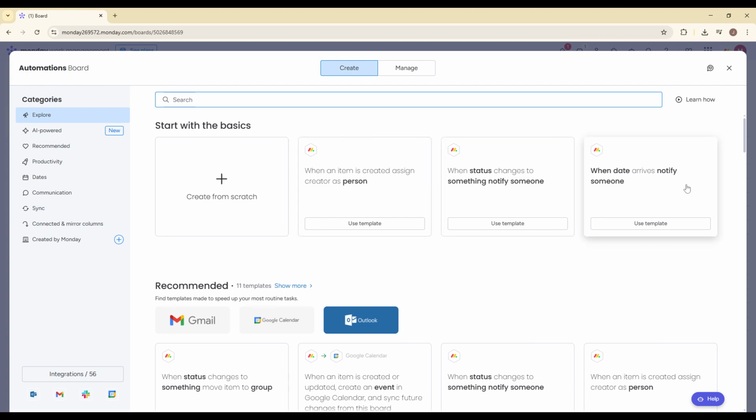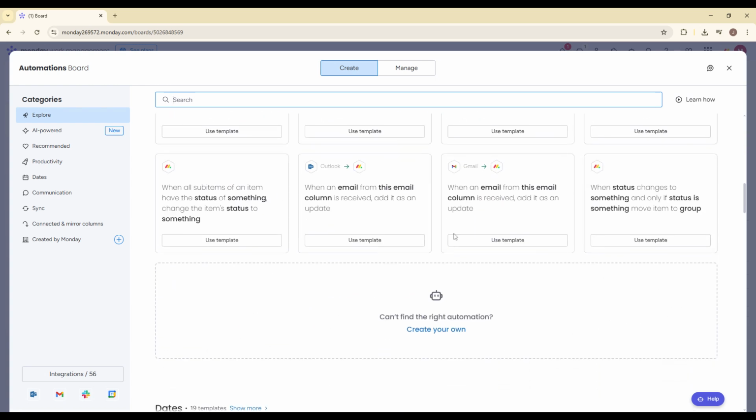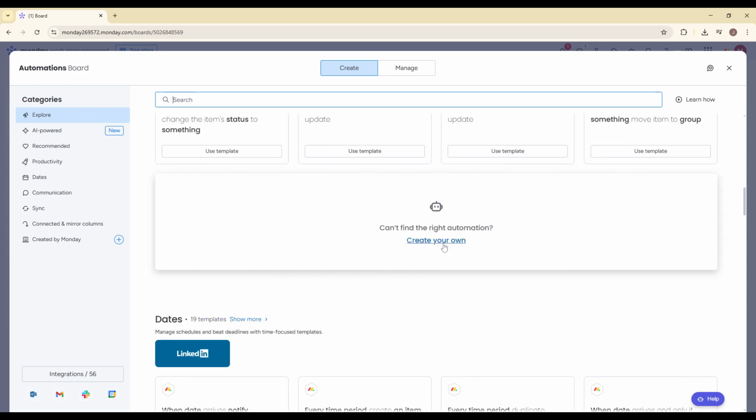For example, when a status changes to Done, you can automatically notify a teammate. When a date arrives, you can move an item to another group. When a new item is created, you can automatically assign it to a specific team member. You can even auto-create tasks from templates. These small automations can save hours of repetitive work each week.